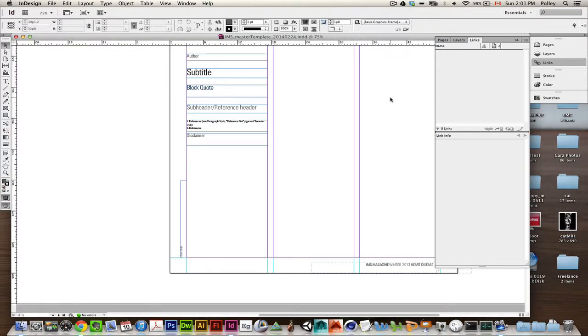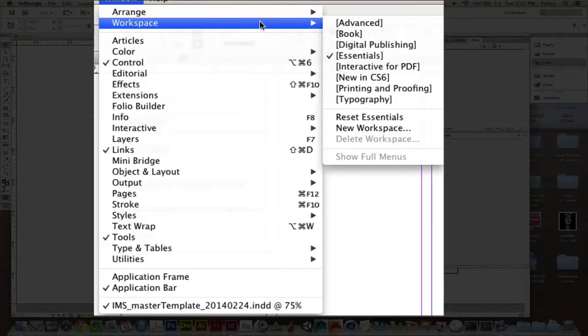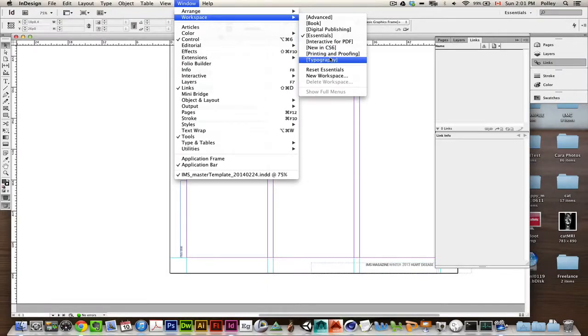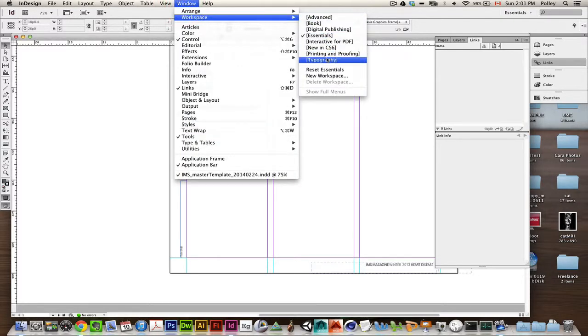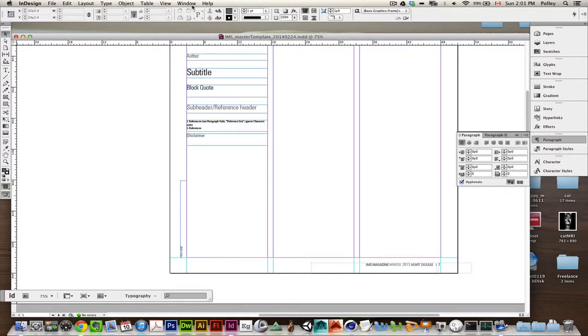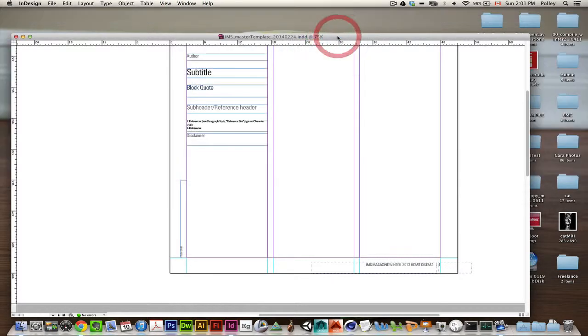Okay. So just to make sure we're all looking at the same thing in the same way, if we go to Window and Workspace, I'm going to work just under the Essentials mode. Yours may be set to something else. Sometimes the typography workspace is pretty good, but we'll start with Essentials for now. So I'll switch between them. So here's typography, and I'll go back to Essentials.